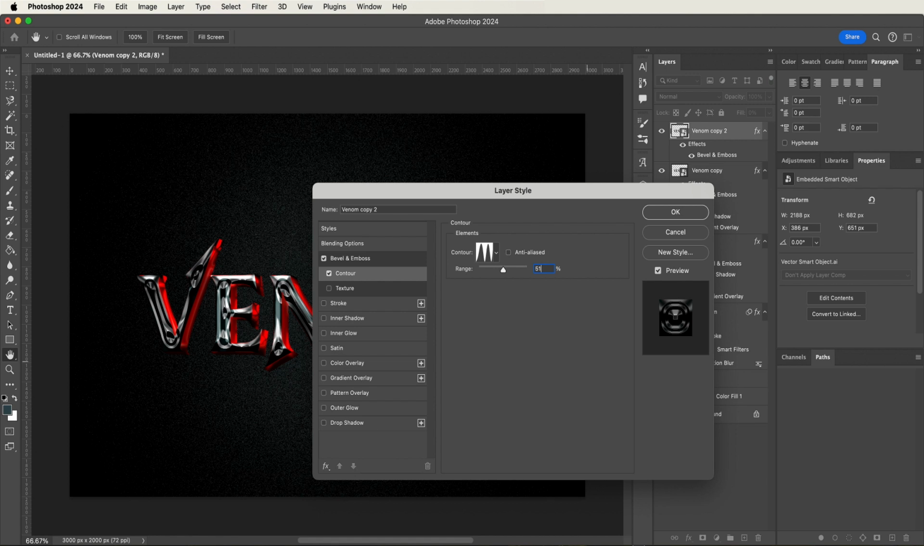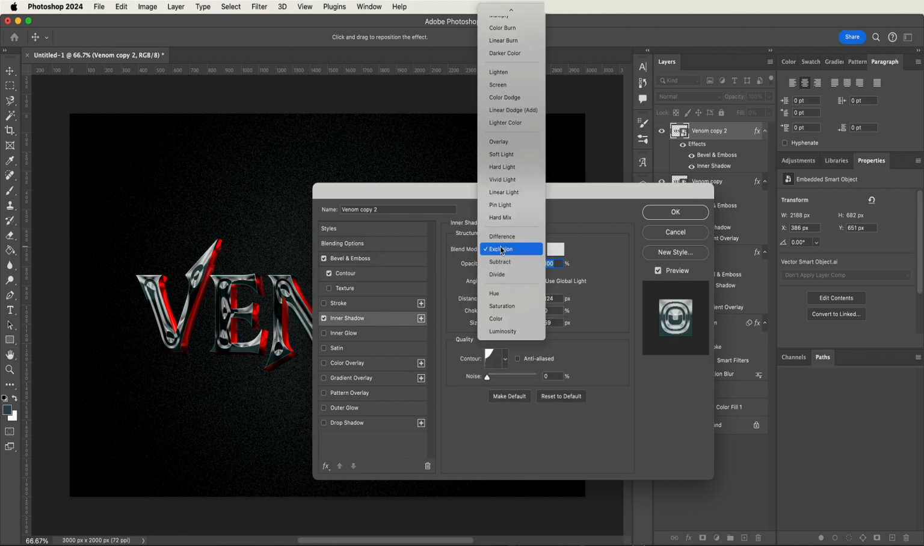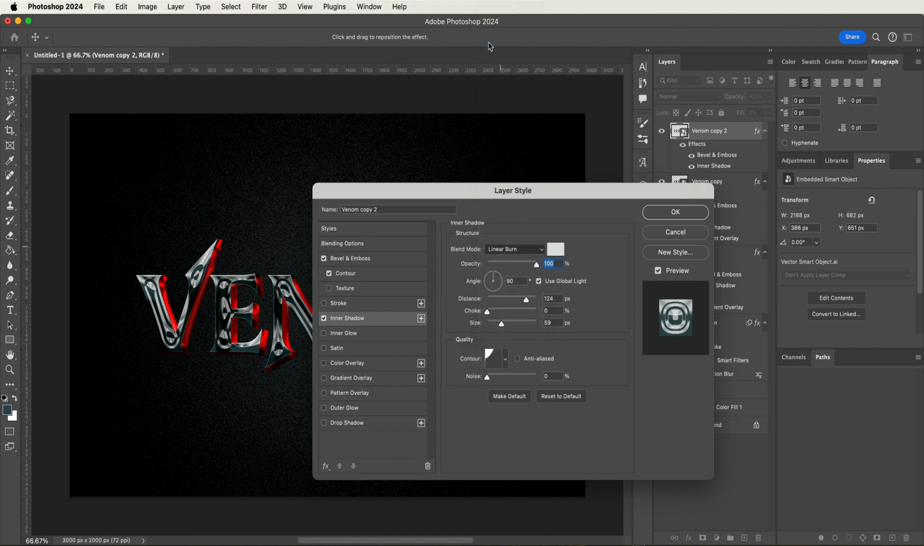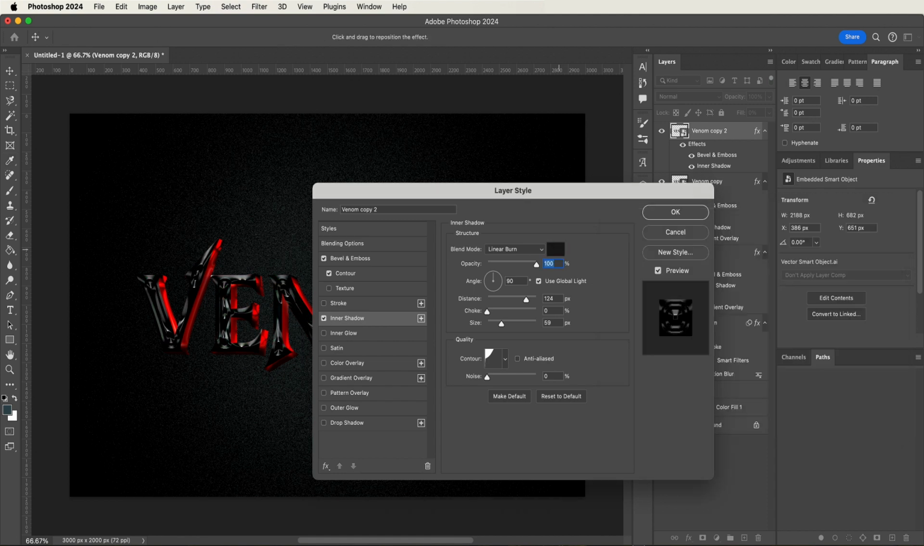Now select inner shadow, change the blend mode to linear burn, and the color will be 191819. Change the distance to 15, choke will be 10, and size will be 9. Change contour to the second one in the first row.